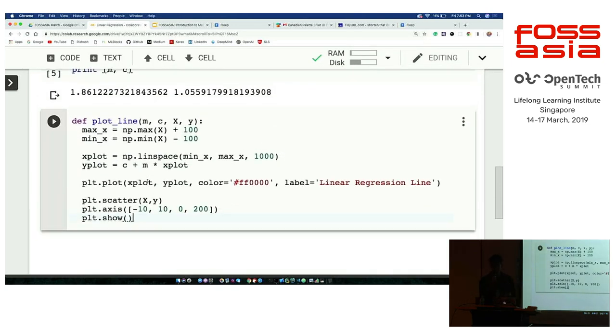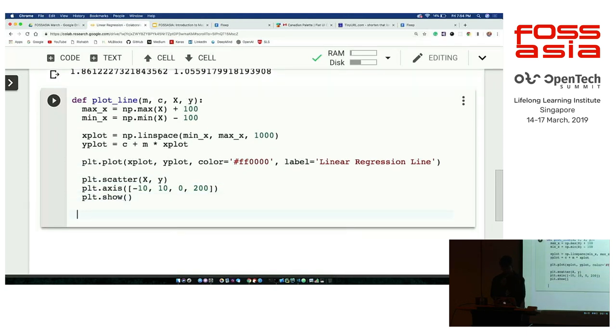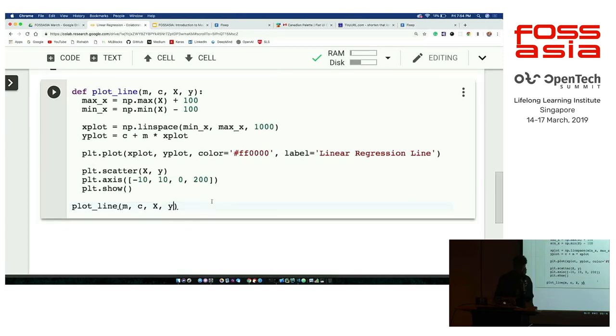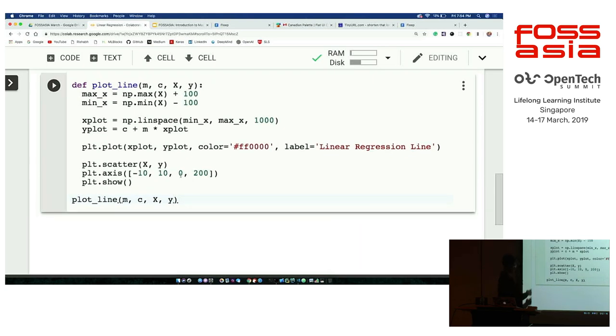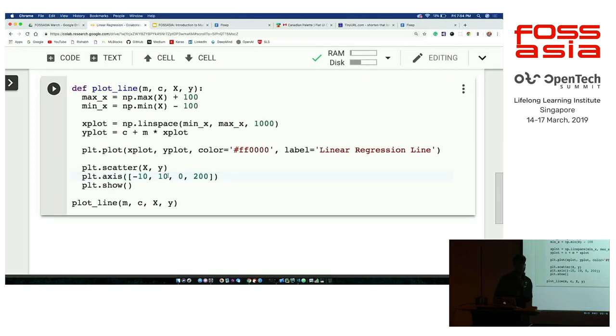So we're using pyplot's graphing capabilities. Given the values of the gradient, y-intercept, x and y, we can actually plot these values. And let's call the plot line function for our random values. So we're calling the plot line function below over here, and what it does is basically take our values and convert them to a line. So if we were to run this function, hold on.